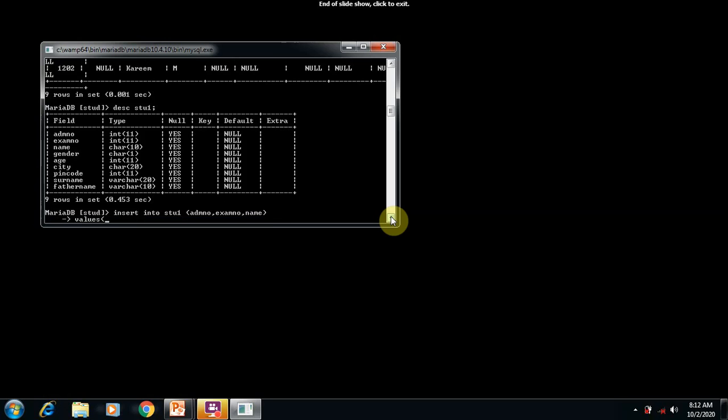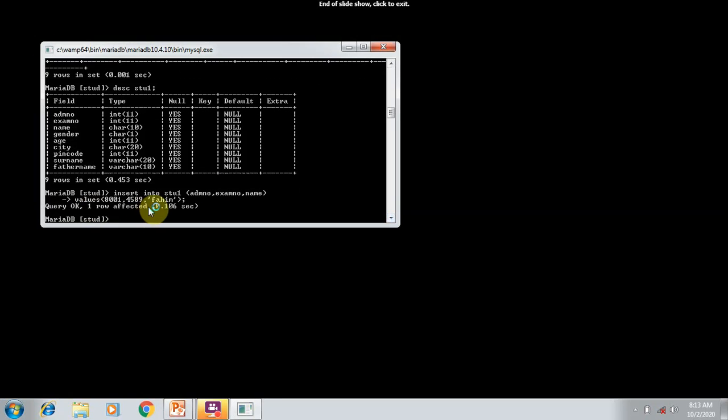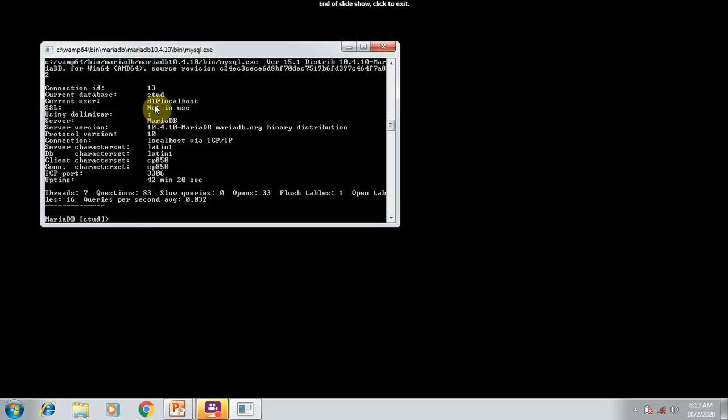So admin number is 8001, exam number is 4589, and the name is Fahim. Now you can see one row is inserted in the table. Now here you can see we are in the user d1. Now I am going to exit from this user.